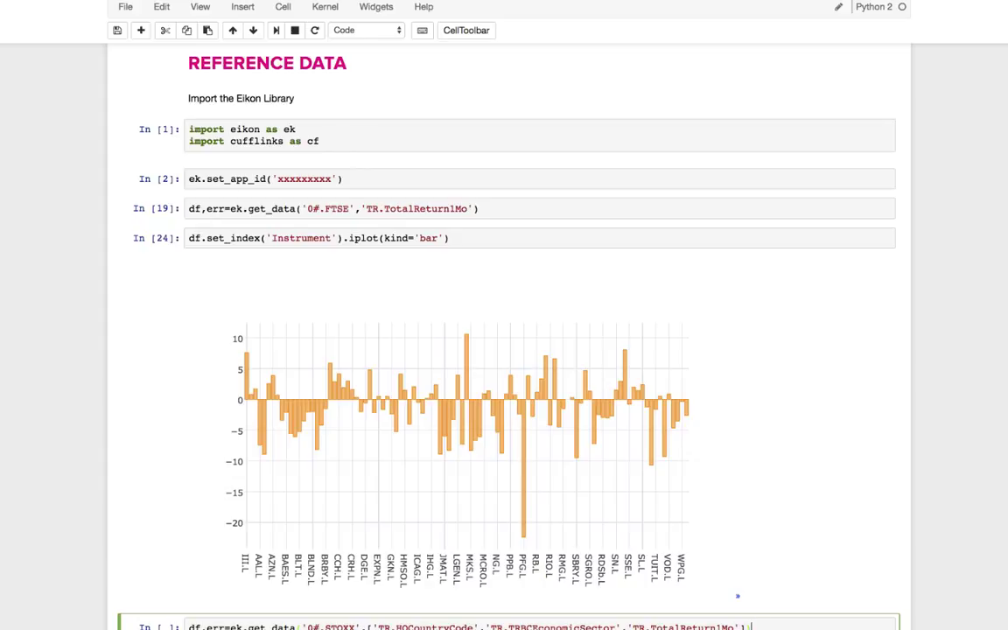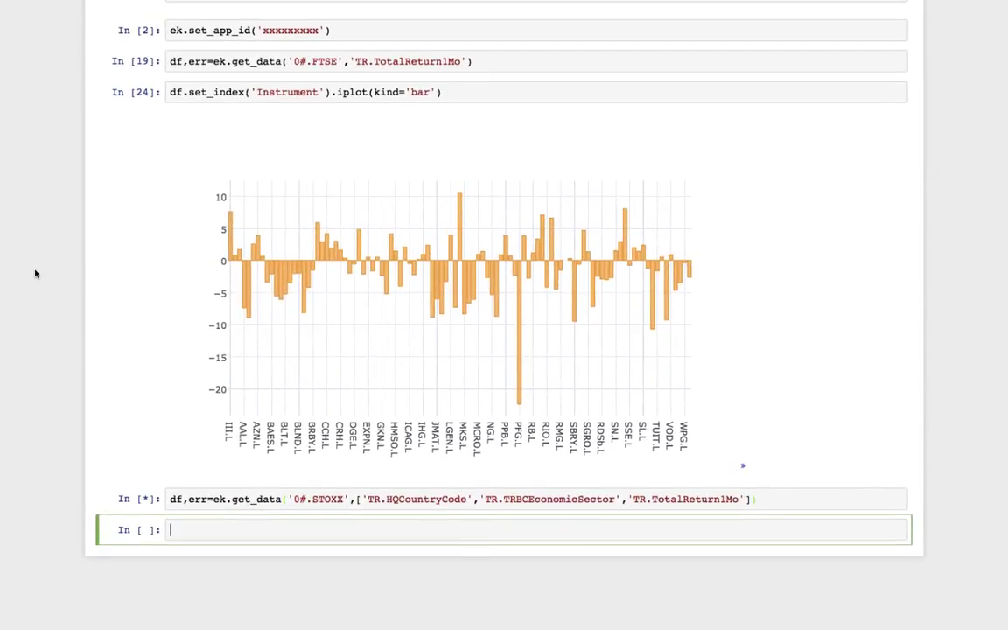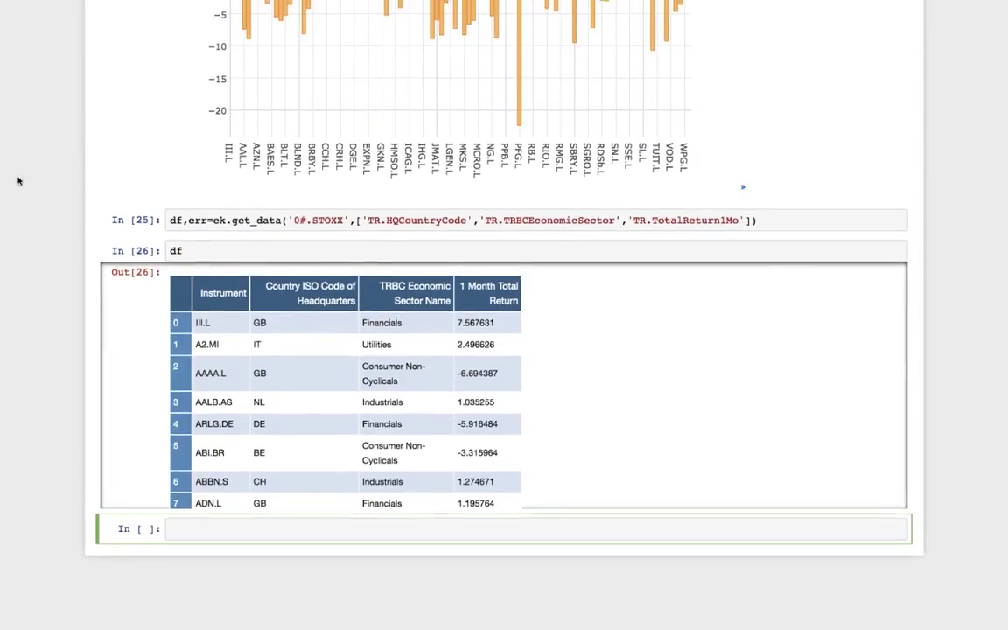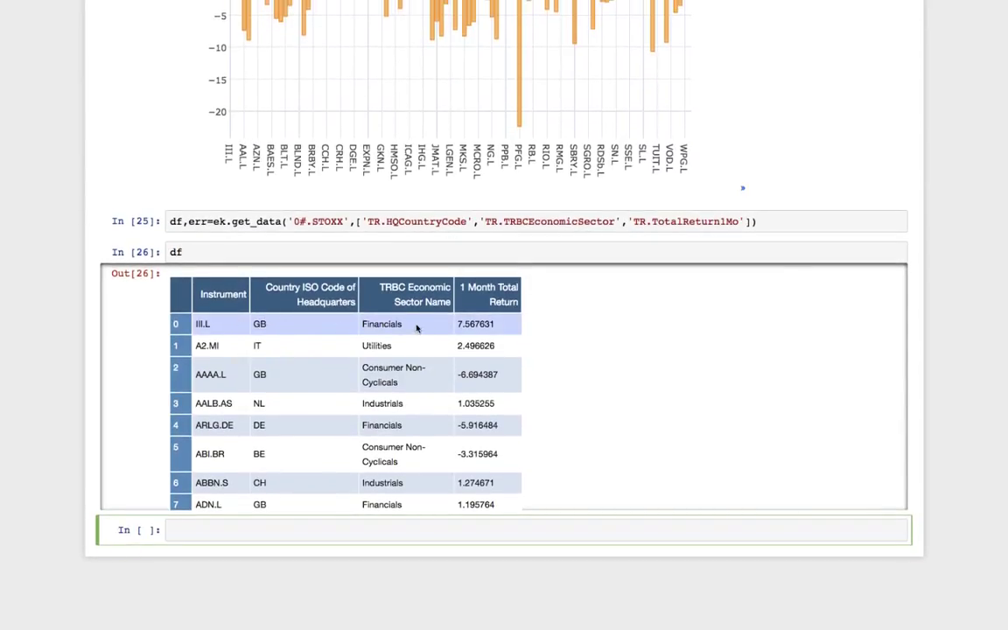So let's say that we want to look at the Euro stocks, and we want to get some descriptive data, which is like the country code and the economy sector, as well as some analytic data, like the 1 month return here at the bottom. So we retrieve this data, and we can see now how this comes back. So we're seeing all the instruments, the country, the sector, and the return, right?